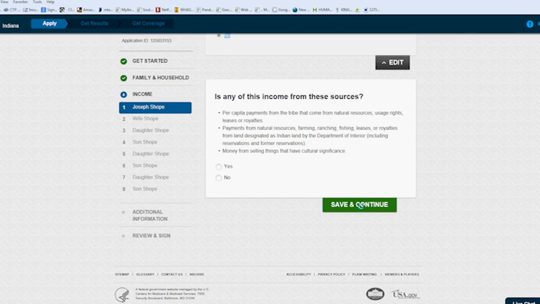Is any of this income from these sources? Let's see. Per capita payments, royalties, farming, ranching. Yeah, I don't think so. Okay, we're going to select no and then save and continue.